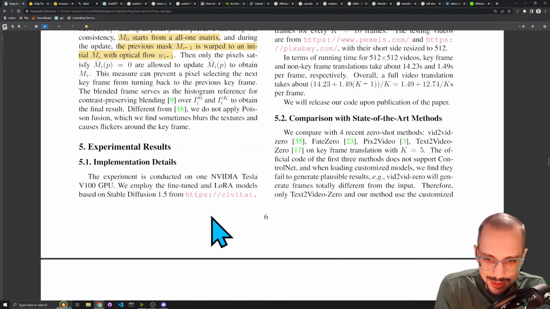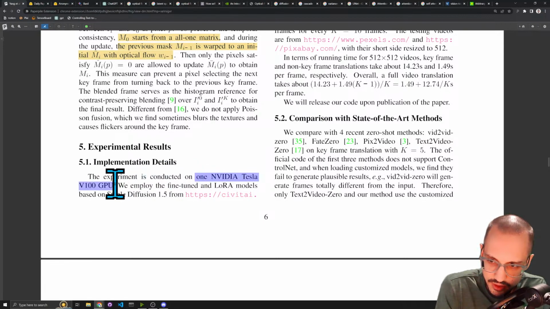I don't know, guys. This is not giving me any confidence for sure. The experiment is conducted on one NVIDIA Tesla V100.